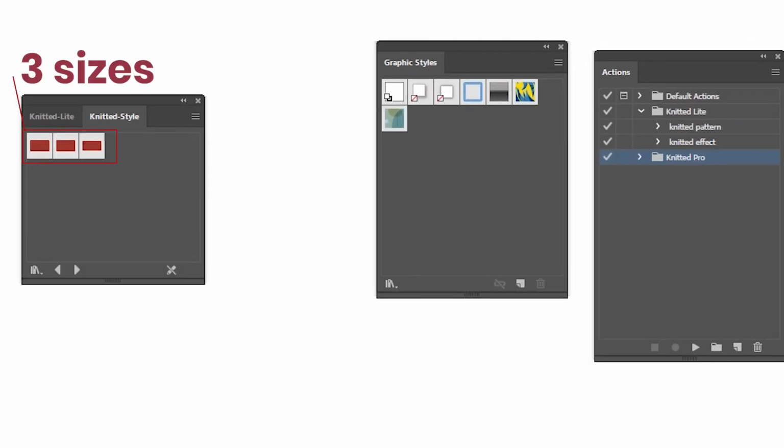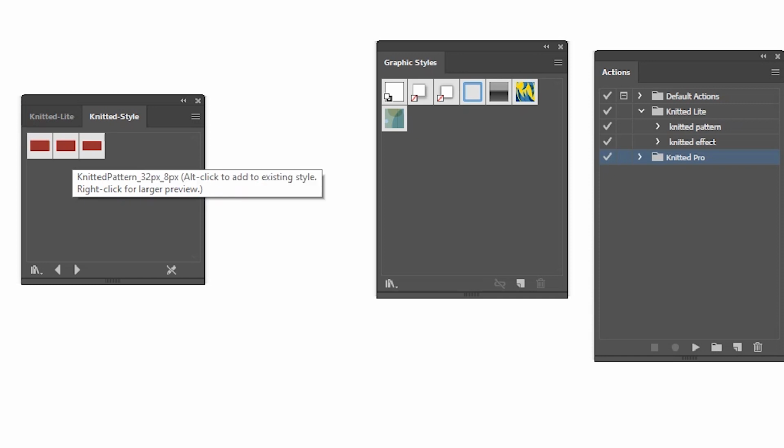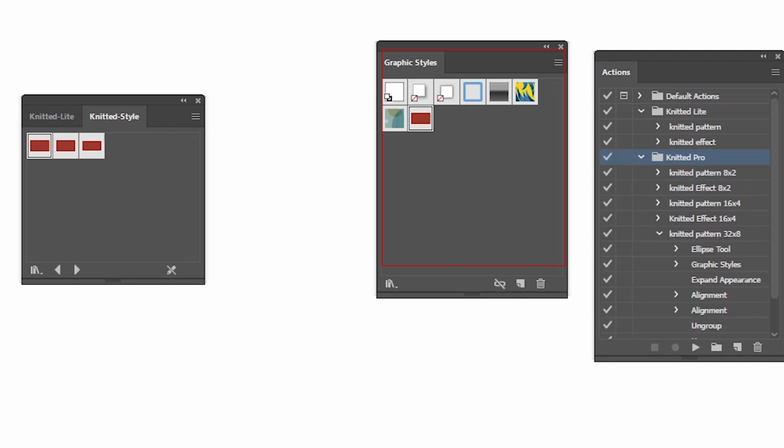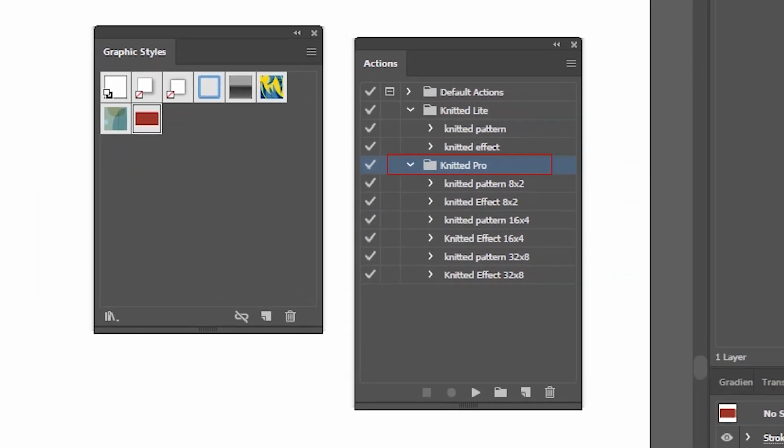So once you select, let's say, Knitted Style, you will open these styles. You will see this is the Pro, so they are available in 3 sizes: 16 on 4, 32 on 8 pixels and 8 on 2 pixels. So let me select 16 on 4 for example. Once they appear in the Graphic Styles default panel, it means that you are ready to use this particular action. So let me open the Knitted Pro folder and head over to the Knitted Pattern 16 on 4.